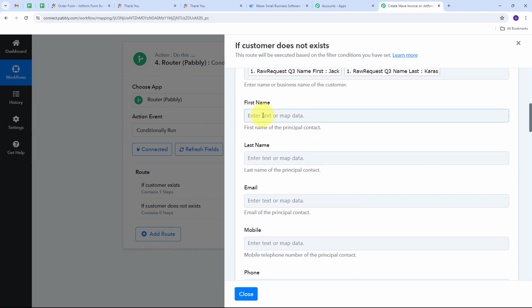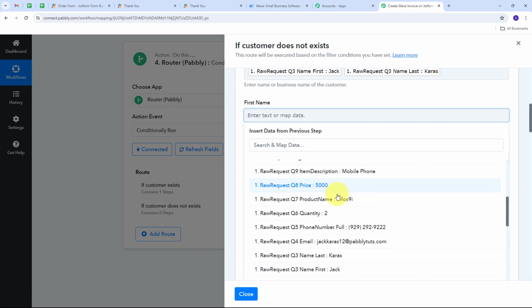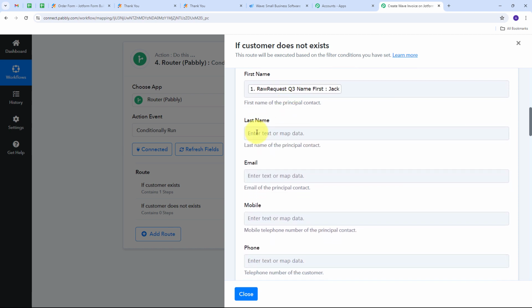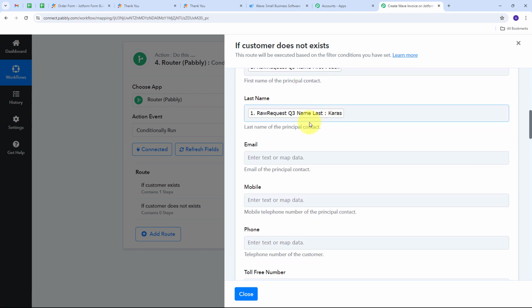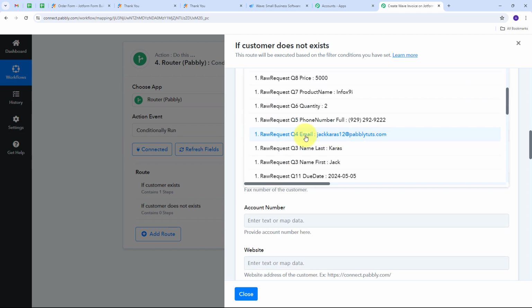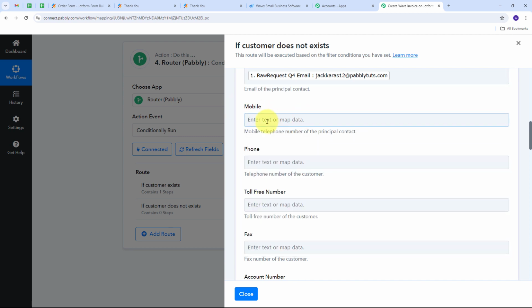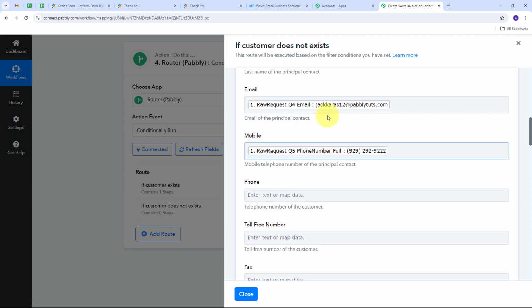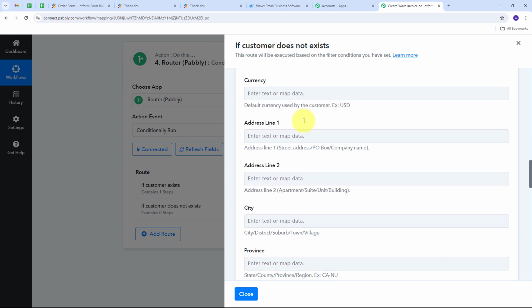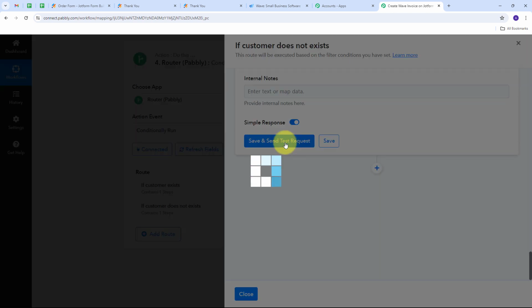Now I'm going to give the first name. So I'm going to open this response of Jotform. And here this is my first name. So I'm going to map this. Similarly, I'm going to map the last name. Now I have to map the email. So I have to open this response of Jotform. And this is my email. So I'm going to map this. Now I'm going to map the mobile number. And here I have mapped all the required details. Now I'm going to scroll down, and I'm going to click on Save and Send Test Request button.